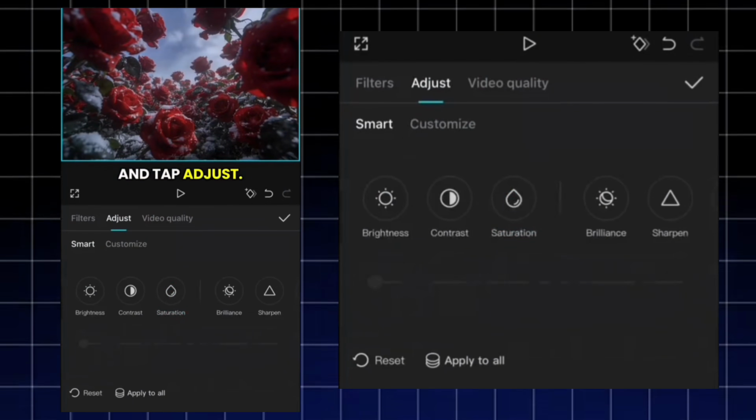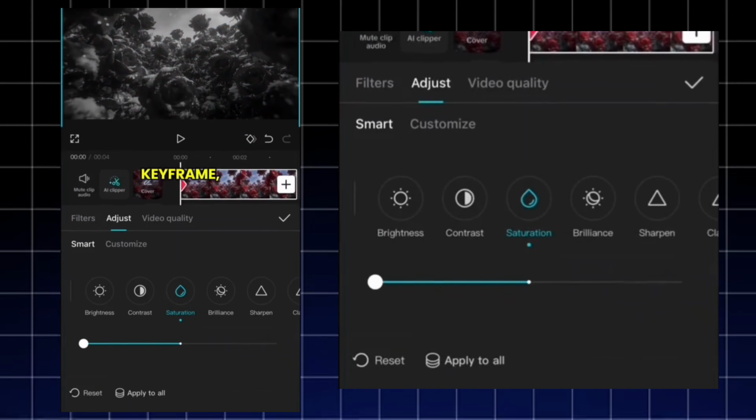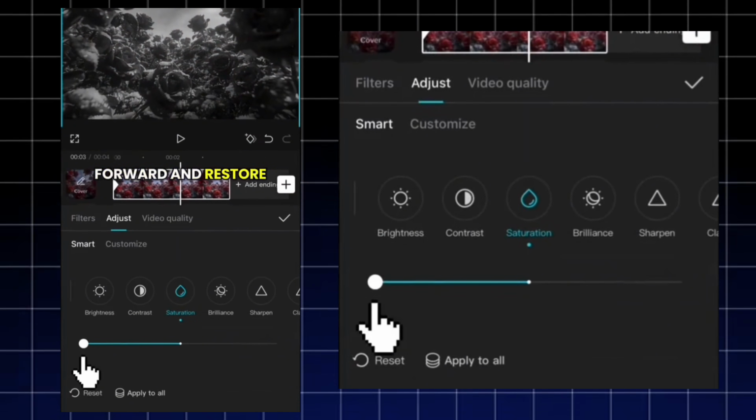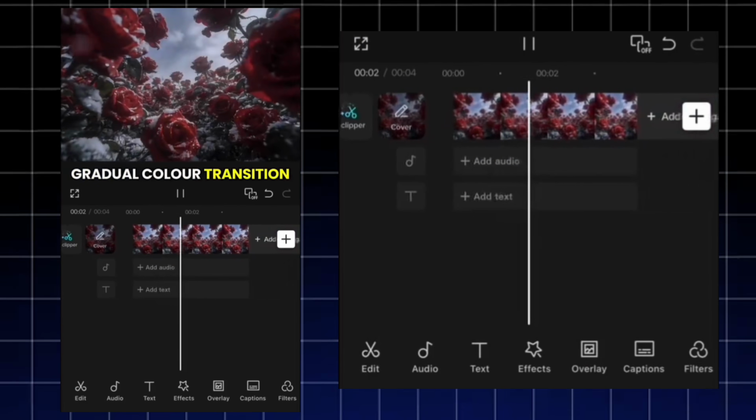5. Controlling adjustments. Select the clip and tap Adjust. Lower the saturation to -50 to make the footage black and white, then add a keyframe. Move the playhead forward and restore the saturation back to its original value. This creates a gradual color transition effect.